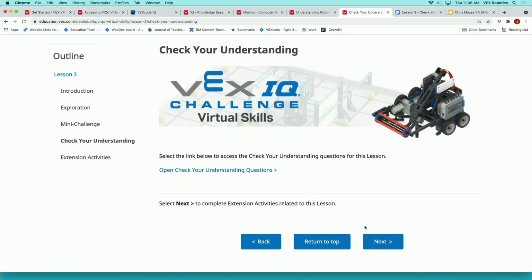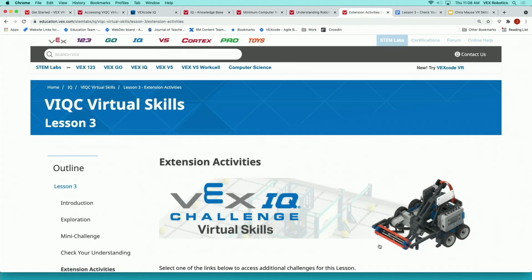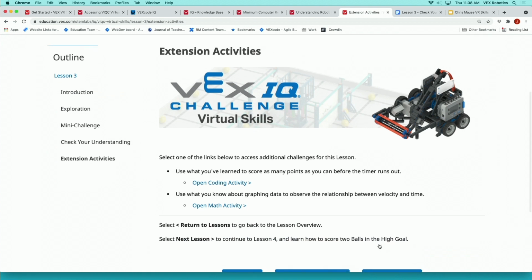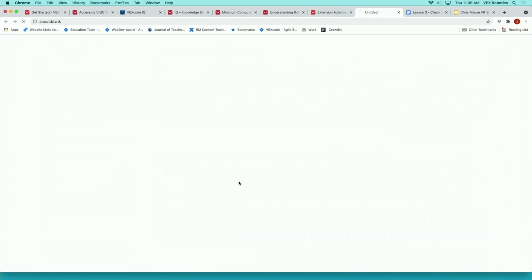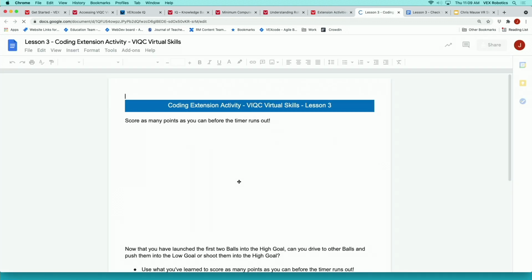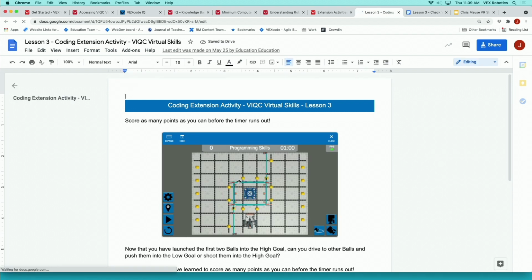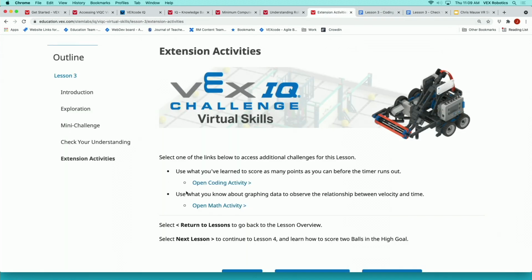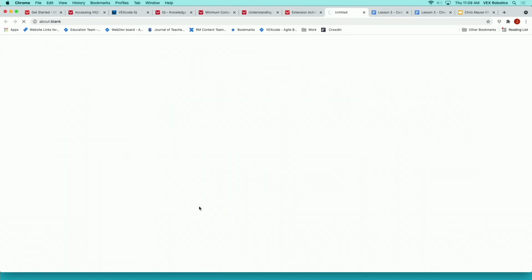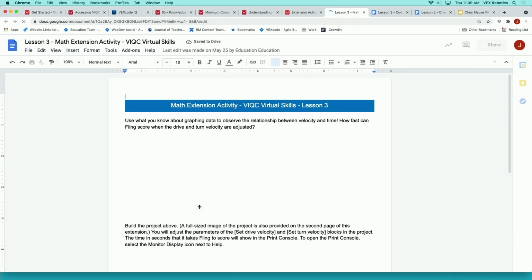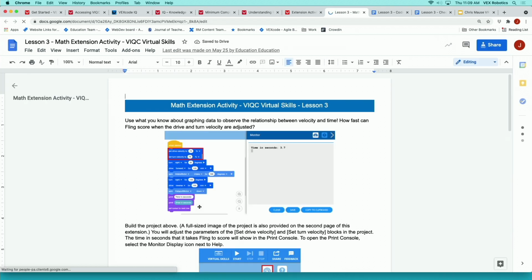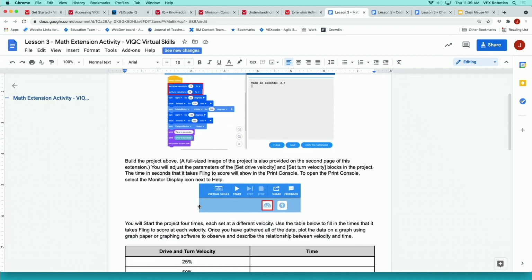After the check your understanding questions, we have extension activities. Every lesson has a coding and a math extension activity. The coding extension activity is just that: go through and apply what you learned in coding now in a different context. And the math extension activity is really cool. It exposes you to some nice math concepts that you can use to learn more about how to operate your robot and then eventually get a higher score.